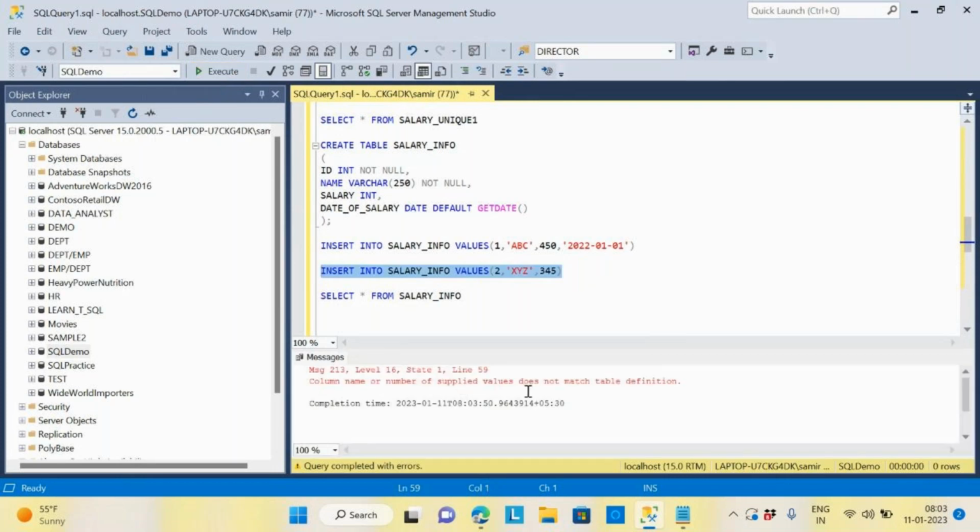This will not allow you, right? Because the number of supplied values doesn't match the table definition. How many columns do I have in my table? 4 columns, right? 1, 2, 3, and 4. And I'm specifying values for 3. It will not allow. So, how to insert into only 2 or 3 columns? That is my question. I don't want to insert a value for this column at least.